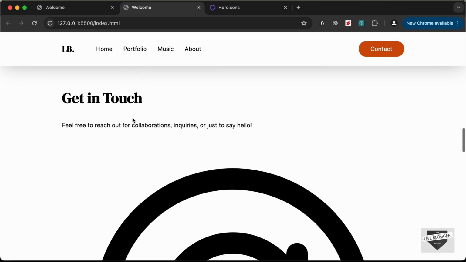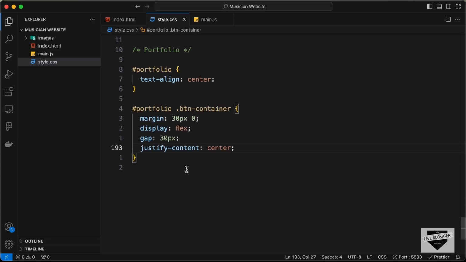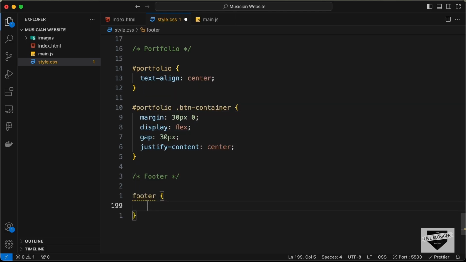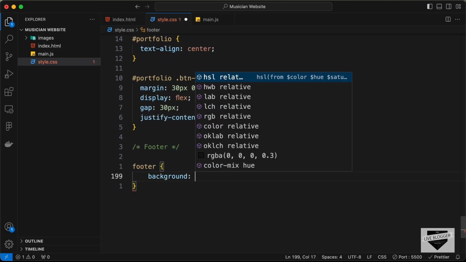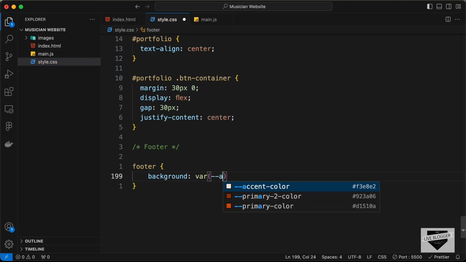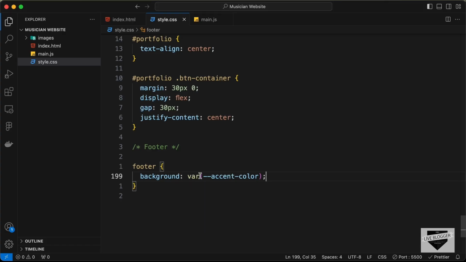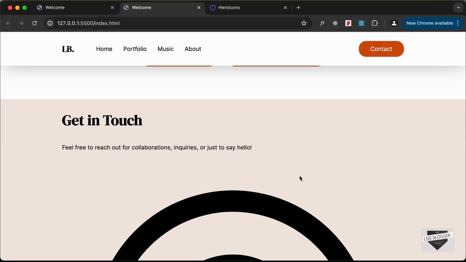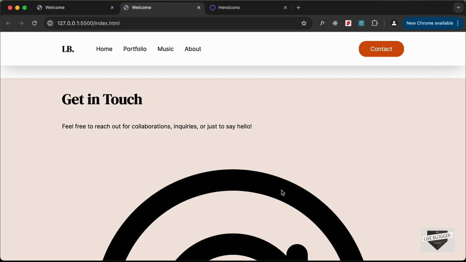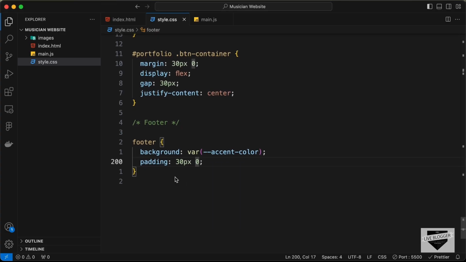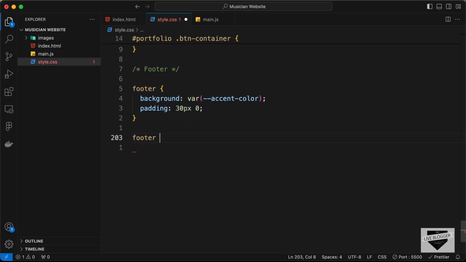Alright, now let's style this footer. So for the footer, let's go ahead and create a comment. I'll just type footer and let's type footer over here, and we need to add a background color for the footer. And let's set the background color to var accent color, and let's add a padding of 30 pixels top and bottom, 0 for left and right for the footer. Now let's change the size of these icons. So let's type footer, and we have it inside the icon division. We have the SVG. So let's set the height to 40 pixels.